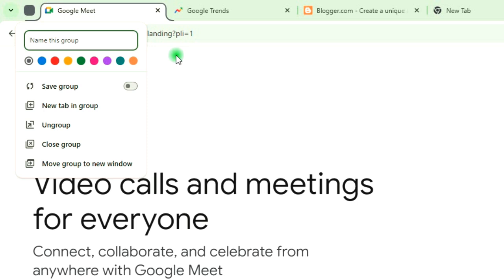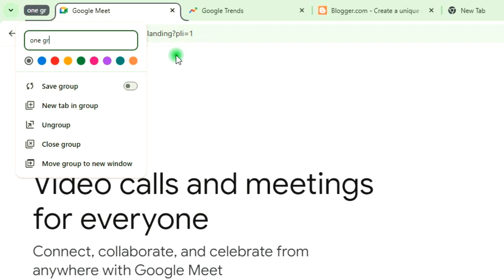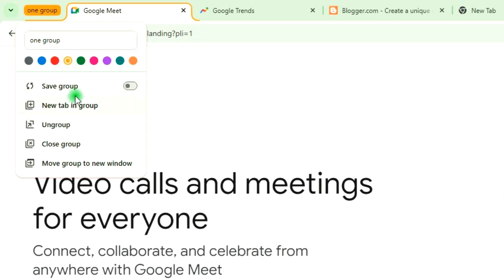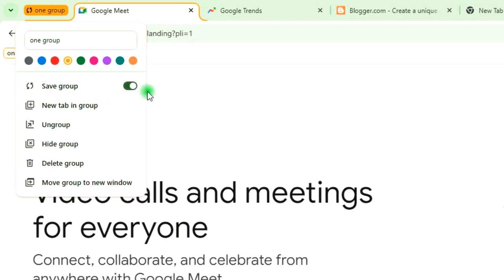So for instance, we want to name this tab one group. So we name this tab one group, okay? Then we can choose a color for this group tab that we have also opened. So we can choose any color for this. So let's take this orange color. When we choose this, then we can also save the tab this way.